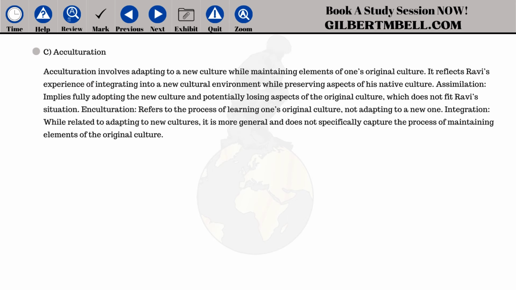C. Acculturation. Acculturation involves adapting to a new culture while maintaining elements of one's original culture. It reflects Ravi's experience of integrating into a new cultural environment while preserving aspects of his native culture.